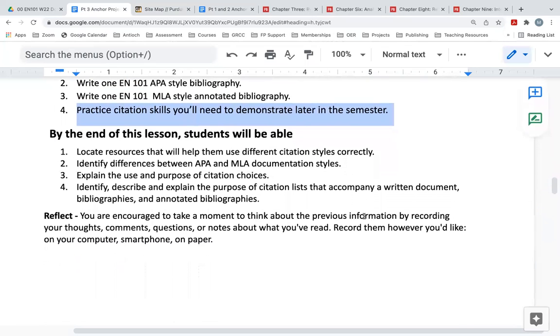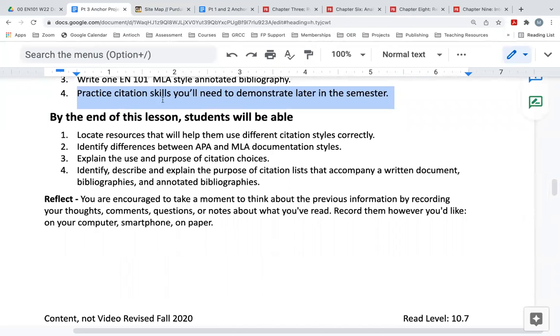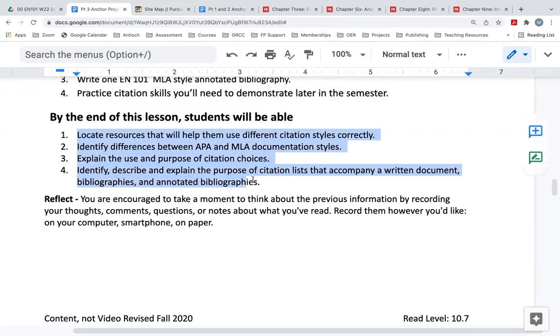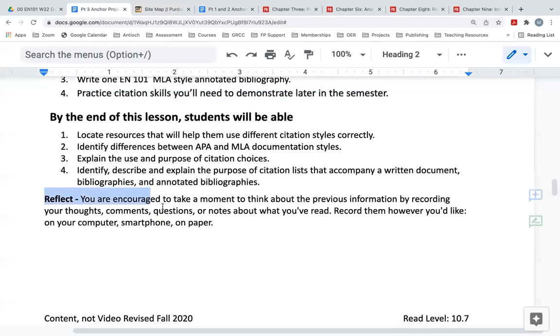And hopefully you will practice some citation skills that you will need to document that you know how to use later in the semester. And then by the end of this task, these are the 4 things you should be able to do. So this would be a good point to stop and take a moment to think about what this task is and perhaps ask questions.